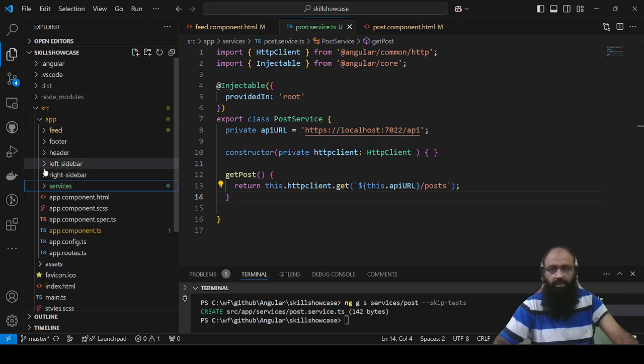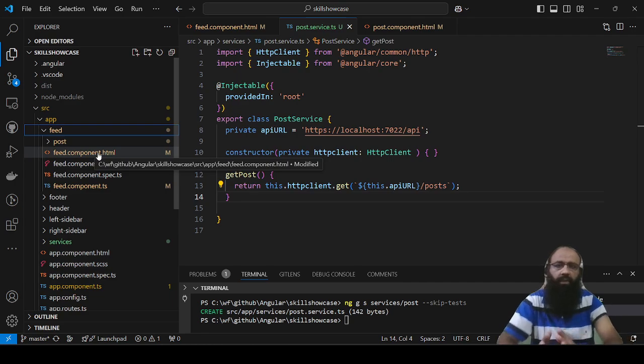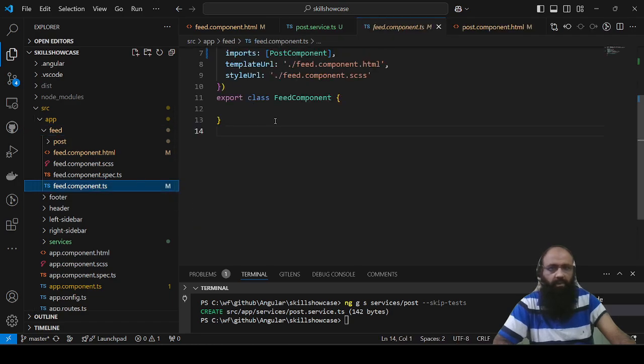Let me go to the feed component, because the feed component is the one that is going to consume this service, and then this component is going to provide the subsequent posts to the post component. So there is a hierarchy. I'll quickly show that to you. Don't feel overwhelmed as of now.